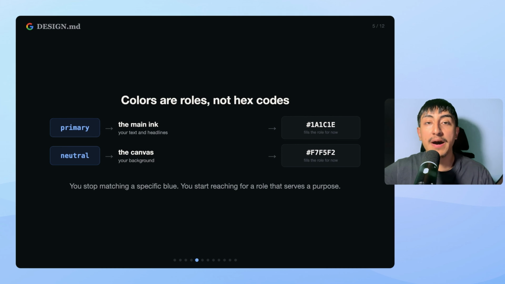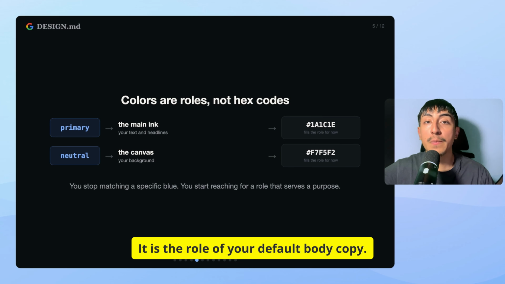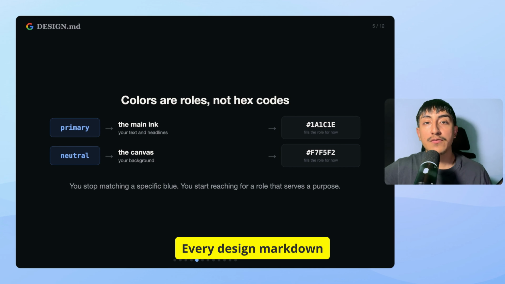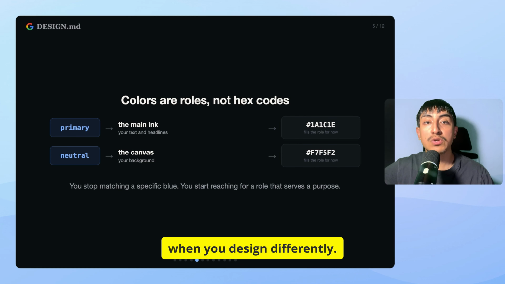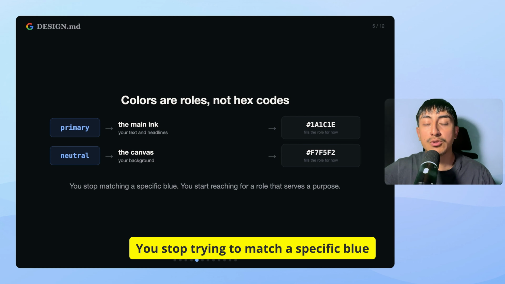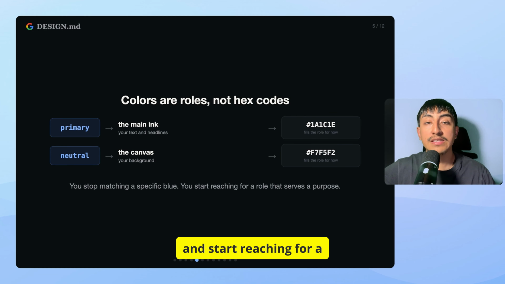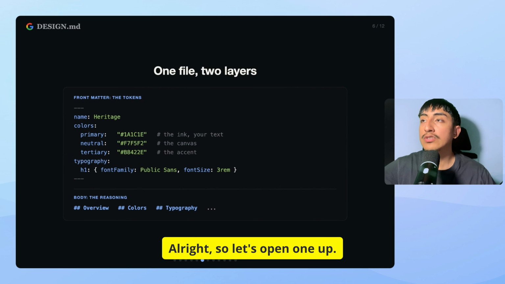Same with the type. Body main is not a font size. It is the role of your default body copy. The spec makes some of this mandatory. Every design markdown file needs a primary, your ink and text, and a neutral, your canvas and background. Once you begin to think in roles, that's when you design differently. You stop trying to match a specific blue and start reaching for a role that serves a purpose. Alright, so let's open one up.